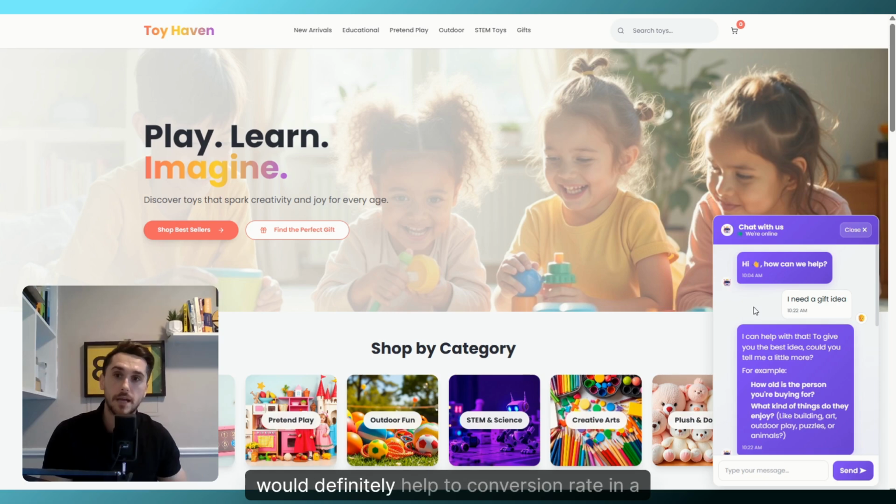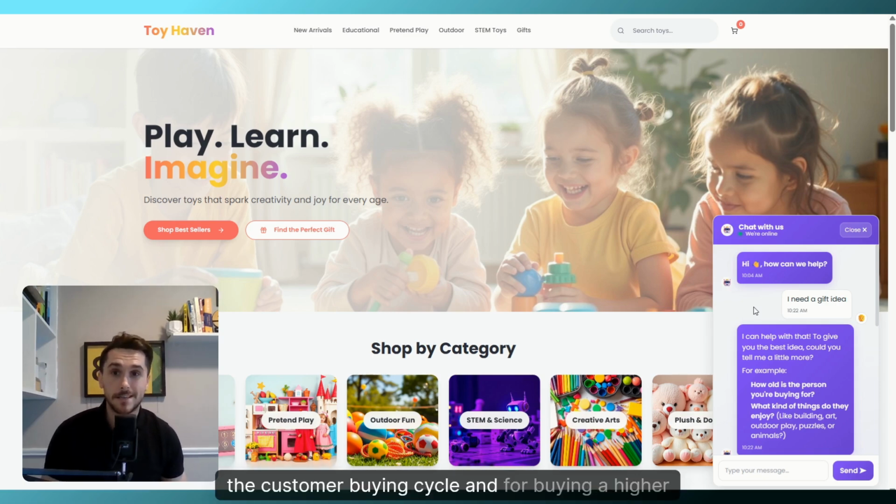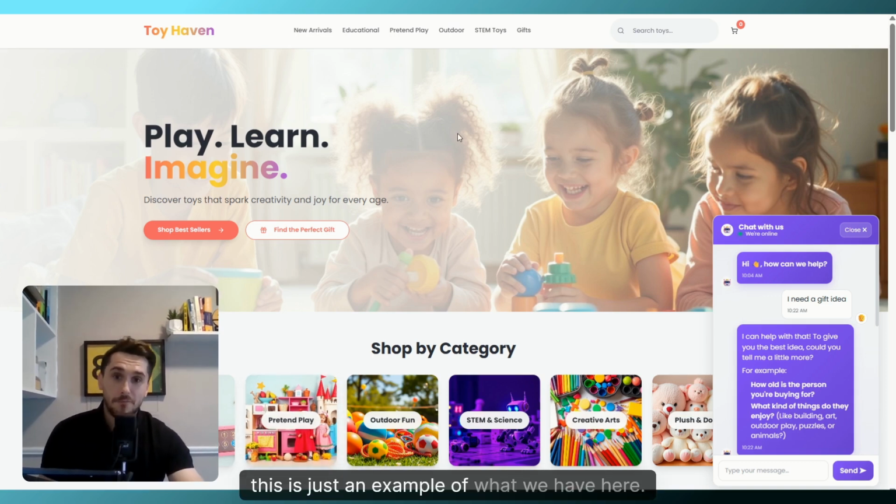And I'm sure it would definitely help the conversion rate on a website, because the customer buying cycle for a higher AOV product may need to bridge that digital gap a little more. And I think this is where it will actually come into play a little bit better for brands that have really high AOV, that you can kind of ask those questions and bridge that digital gap too. This is just an example of what we have here.